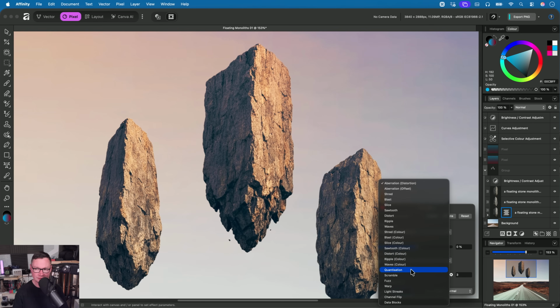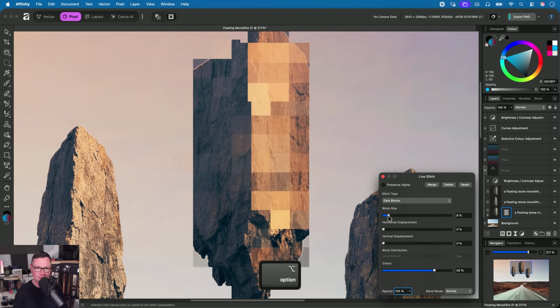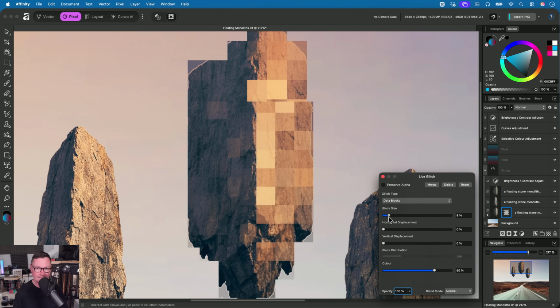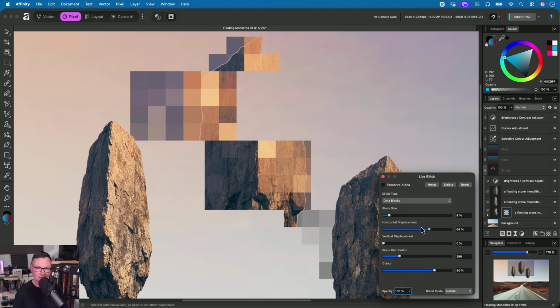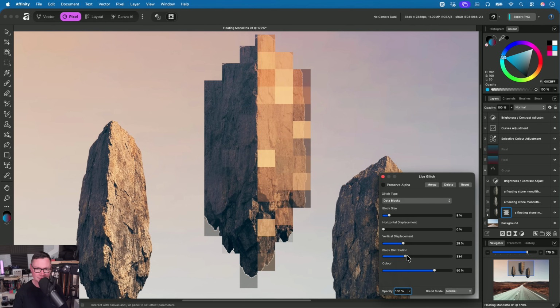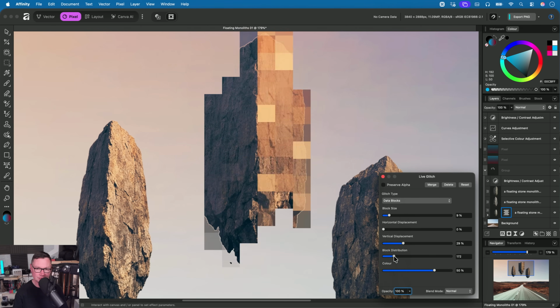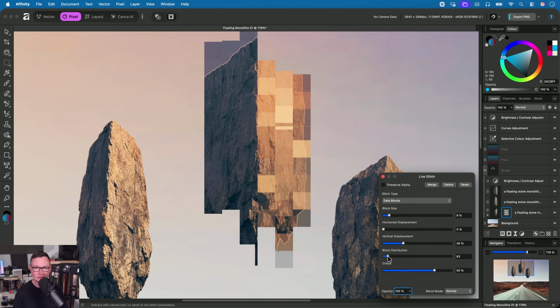I'll show you what this does. It overlays pixelated blocks over the top of the image, like so. But probably the coolest part is that you can displace the blocks as well. So you can have this interesting glitch effect going on, and you can change the block distribution as well. So you can customize the effect in some degree of depth.